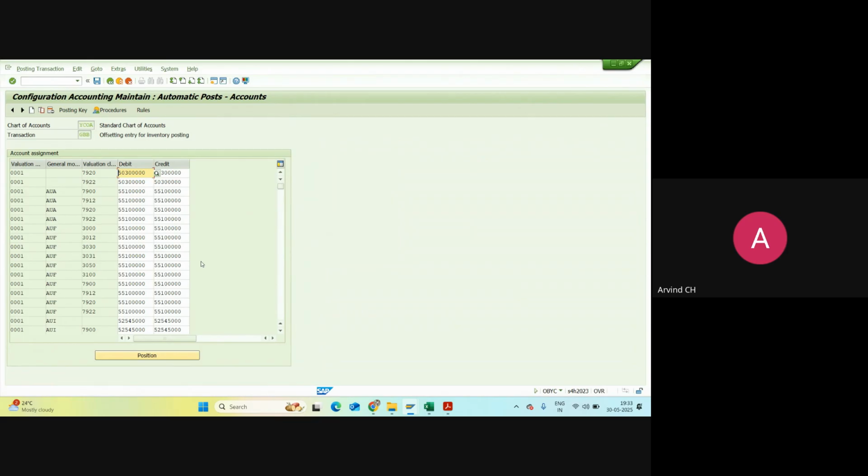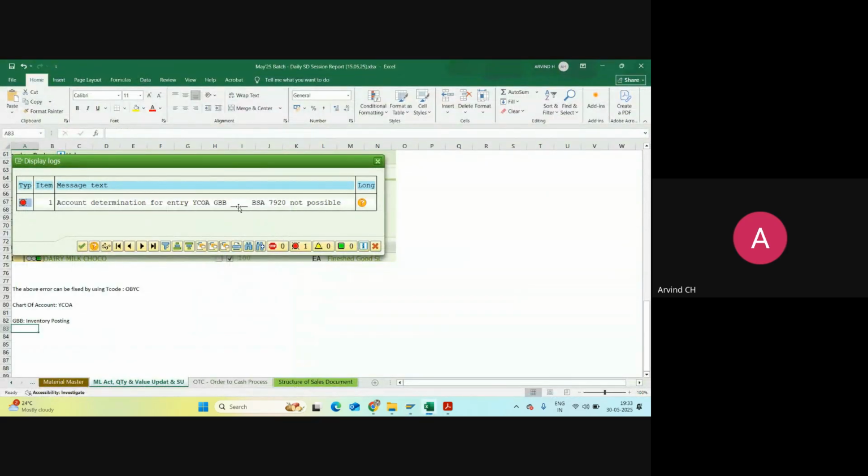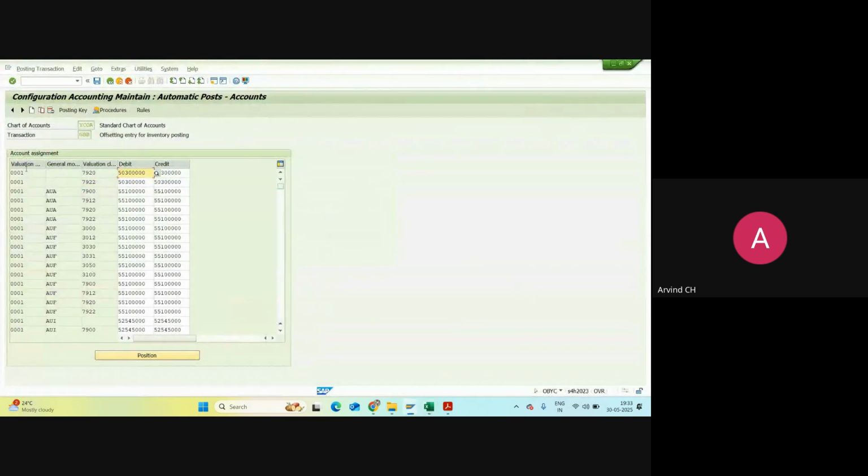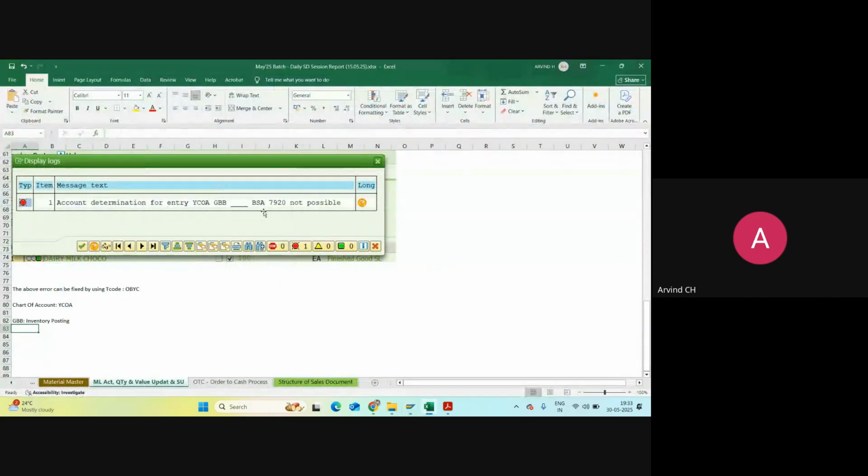So whatever this blank is, this blank is nothing but the valuation group code. For this valuation group code, BSA is a general account modification. This is one of the sub accounts within the main account. And what is the valuation class? The valuation class is 7920. Where are we maintaining this 7920? We are maintaining it in Material Master under the accounting view, right?